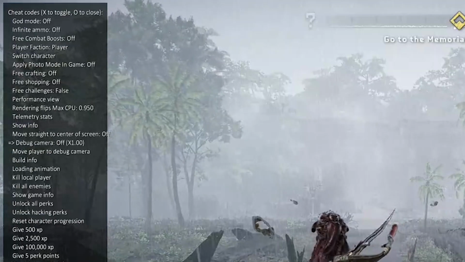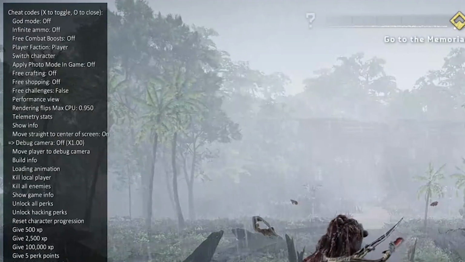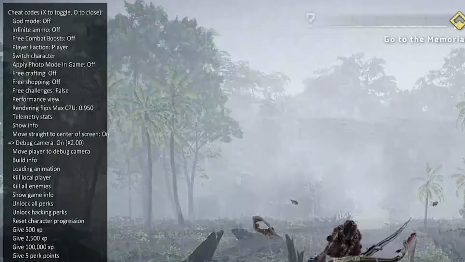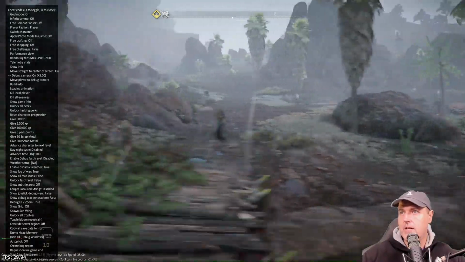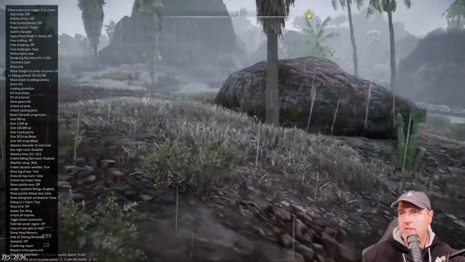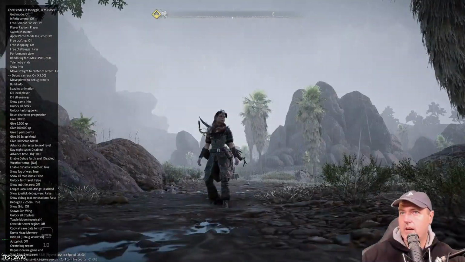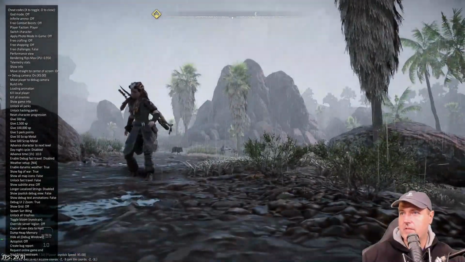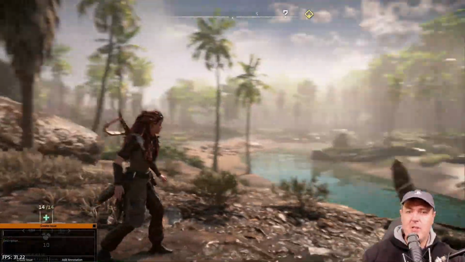Let's just see what else is in here. Move straight to center of the screen, turned on. Debug camera. Let's see. Oh, there we go. There is a nice little way that you can move and navigate around in order to show the character and some of this other stuff. That's pretty neat. Okay, well, anyway, that is going to do it for this one.